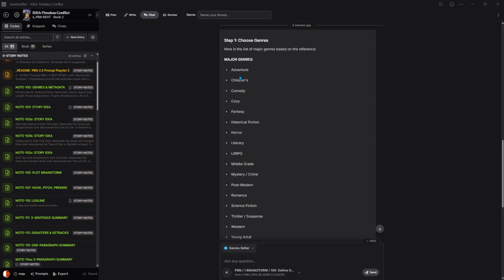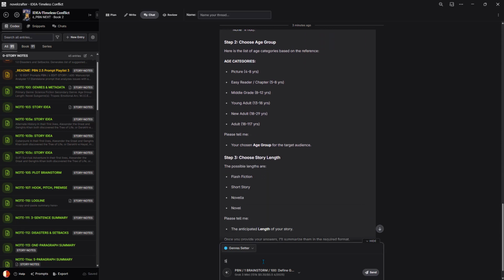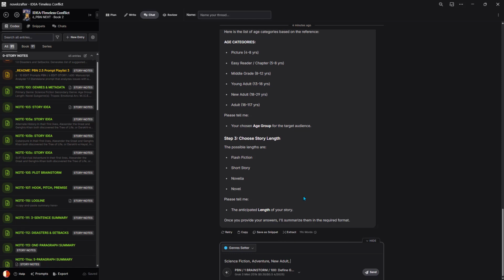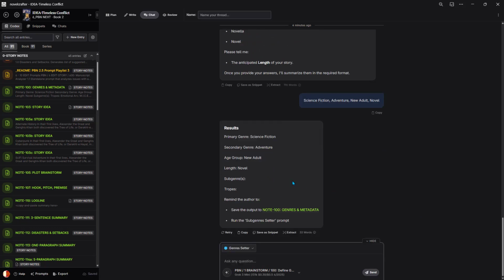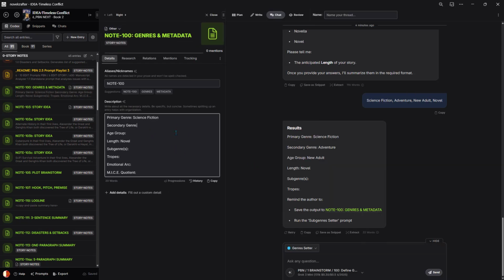I've already written in science fiction, but I kind of like the idea that the secondary genre would be adventure. So I'm going to say science fiction, adventure. We'll go with new adult. Novel, I can type it right. Go ahead and pin that. Adventure, adult. And it tells us to save the output, so we've run that.